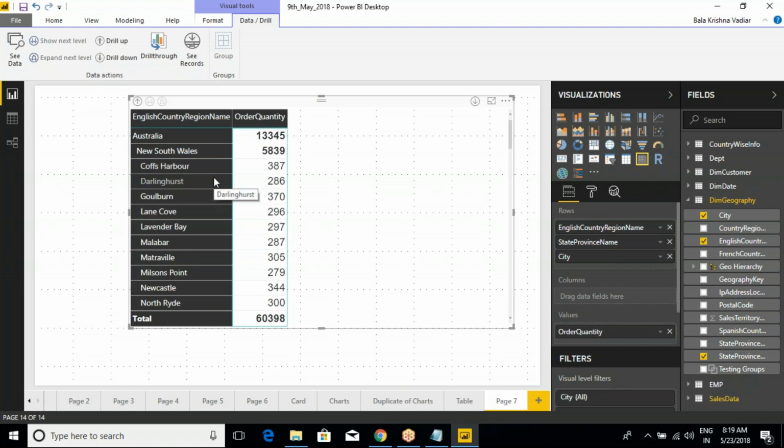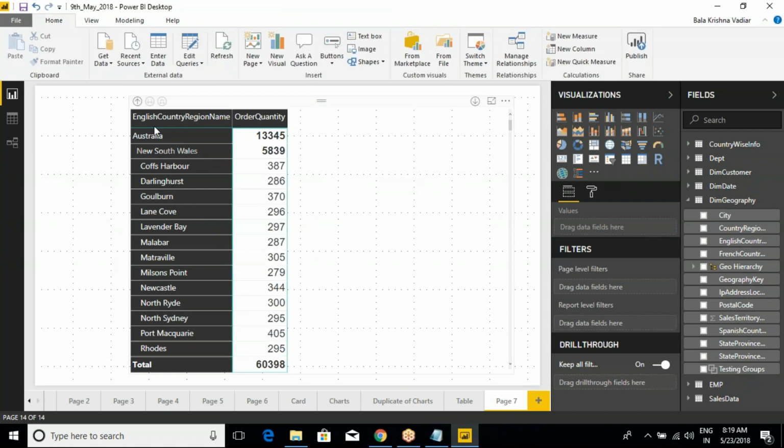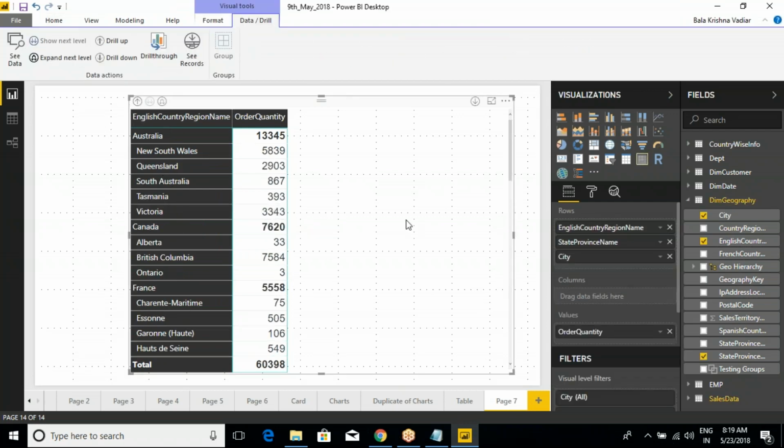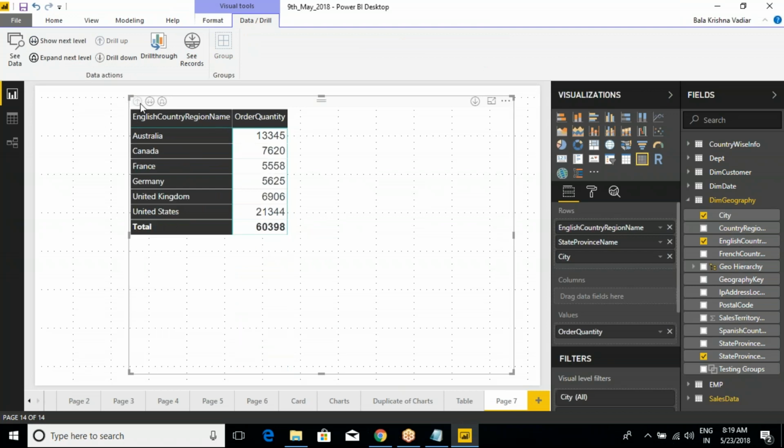Now see this one. In Australia, in New South Wales, I got these city names. If you expand this one, you will still get more cities. So if you want to enable the drill down feature within a matrix, then we need to keep all the dimensions in the rows only.